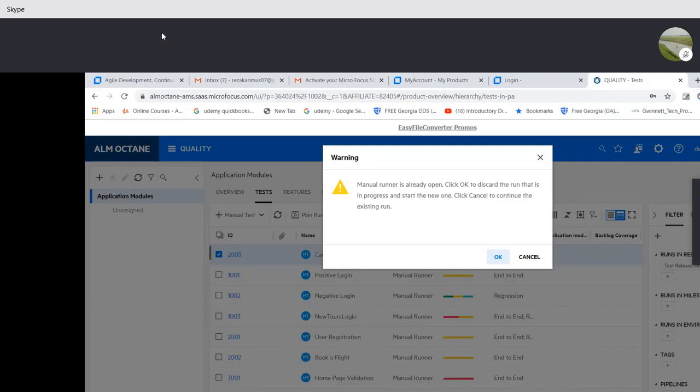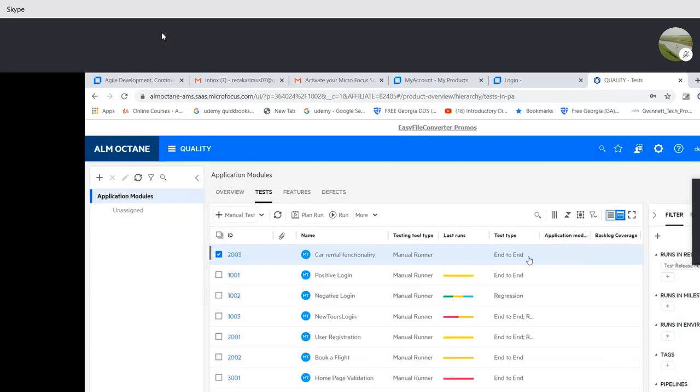Manual runner is already open. Click OK to discard the run that is in progress. So actually you have another option, click cancel to continue the existing run. Click cancel. And can you see if you have a run already going on? On the lower side of your screen, how many tabs do you see? I see only one tab, right?